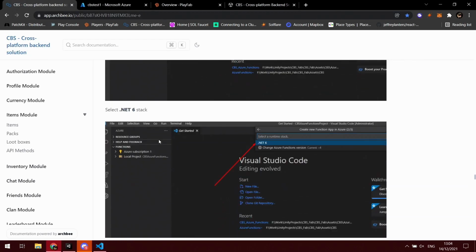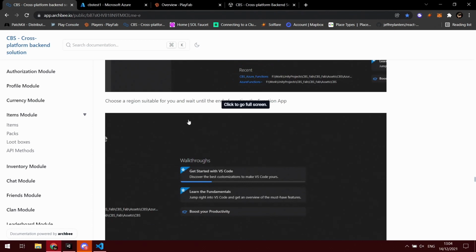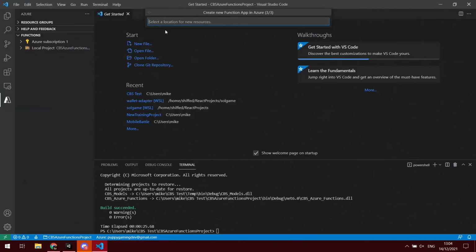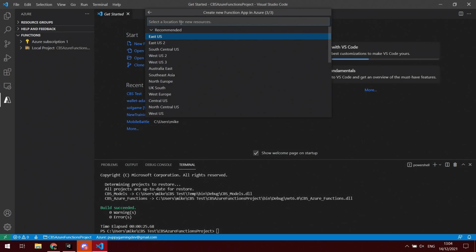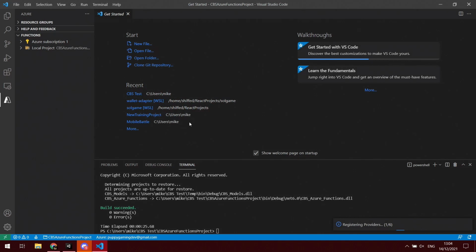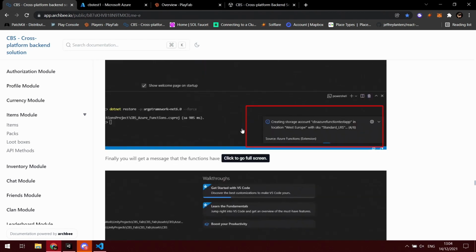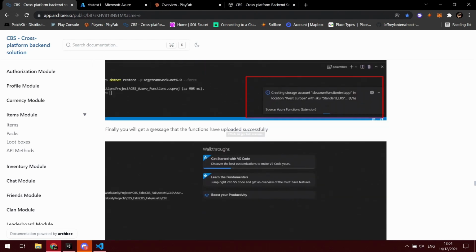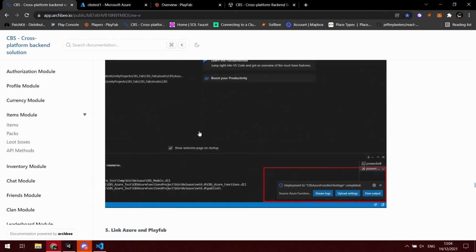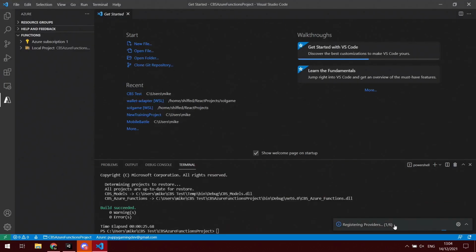Select .NET 6 stack and choose a region suitable for you. And wait. A location. I'll be in the UK. Let's go for UK South. Let that finish down there. We'll have a look through. Wait until the end of creating the function app as it's doing down there. Finally we get a message saying the functions have updated successfully. Please hurry.